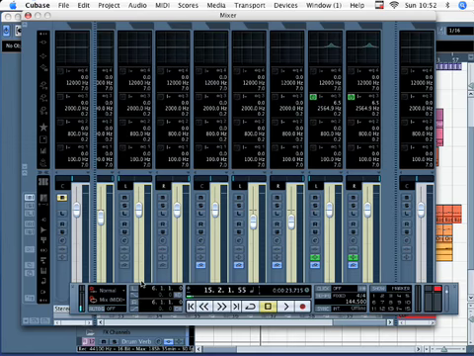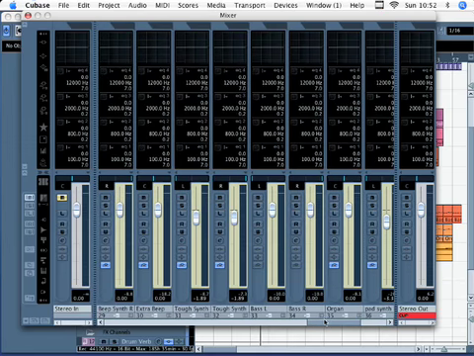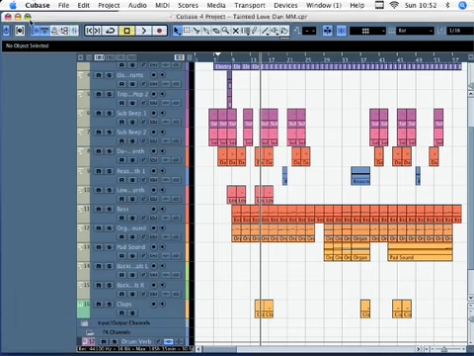Now this principle goes the same for anything, but try not to make everything too loud. The best way to mix stuff is if something's too loud, bring it down, rather than if something's too quiet, turn it up. So always remember to turn down when mixing rather than up.